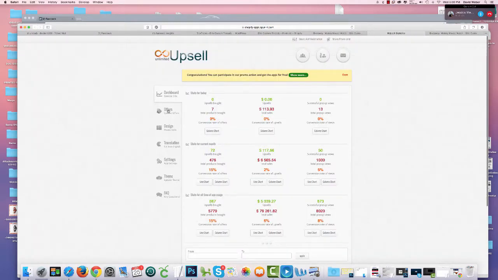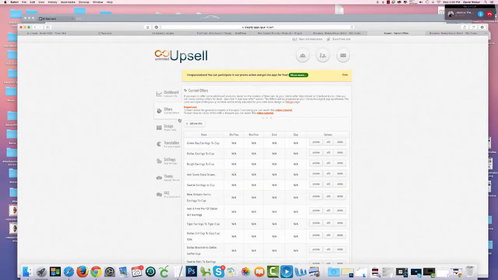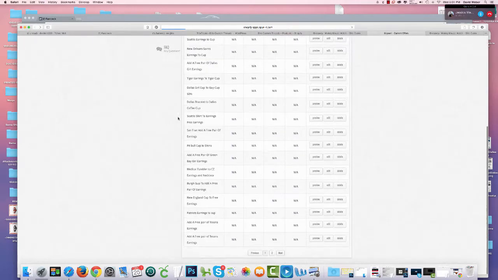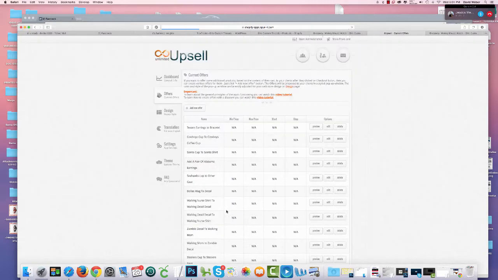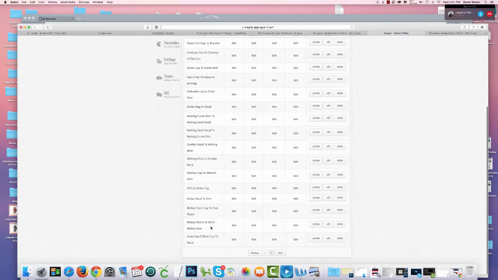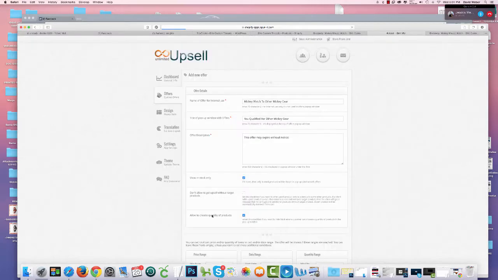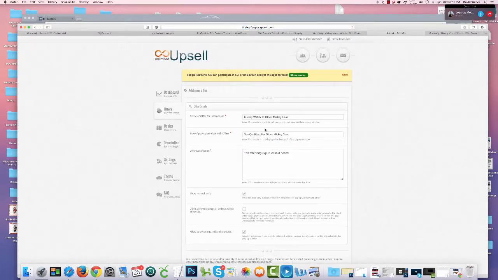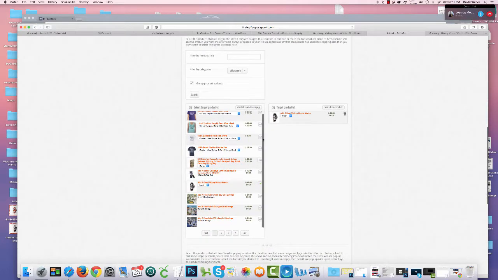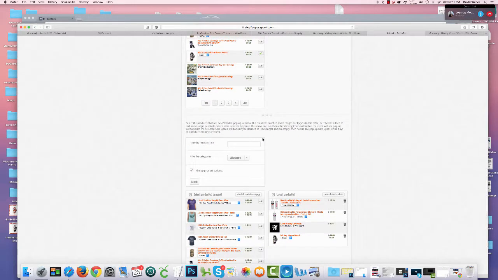So now we're going to go to the upsell. Go to the upsell app. Go to offers. And you just say add new offer. And then you just type it in. Wait a minute. I think I did one earlier. Let's go to last. Green Bay. Mickey watch to Mickey gear. Which one did I do? Mickey pants, a free watch. Mickey watch. Oh, I already did it, Jess.